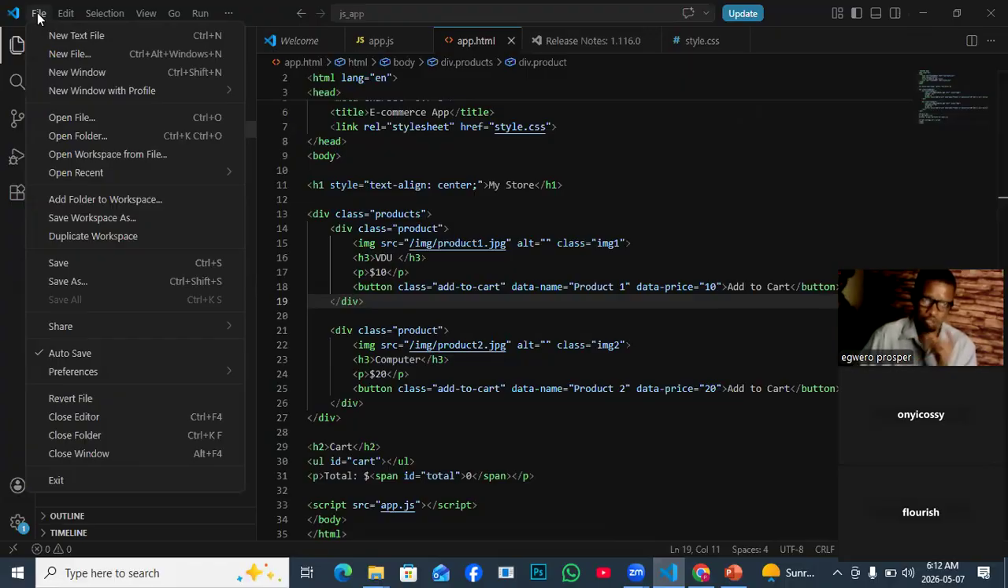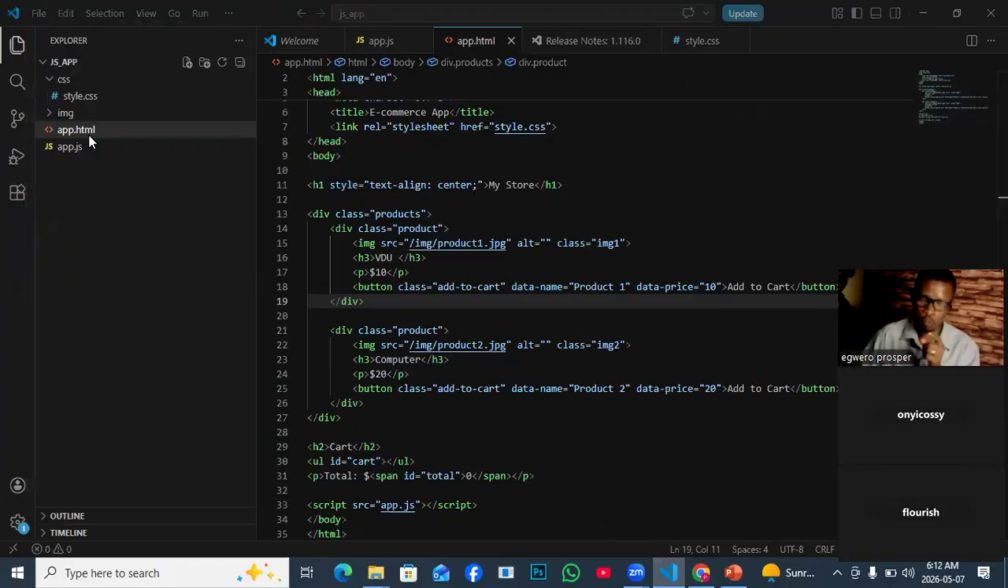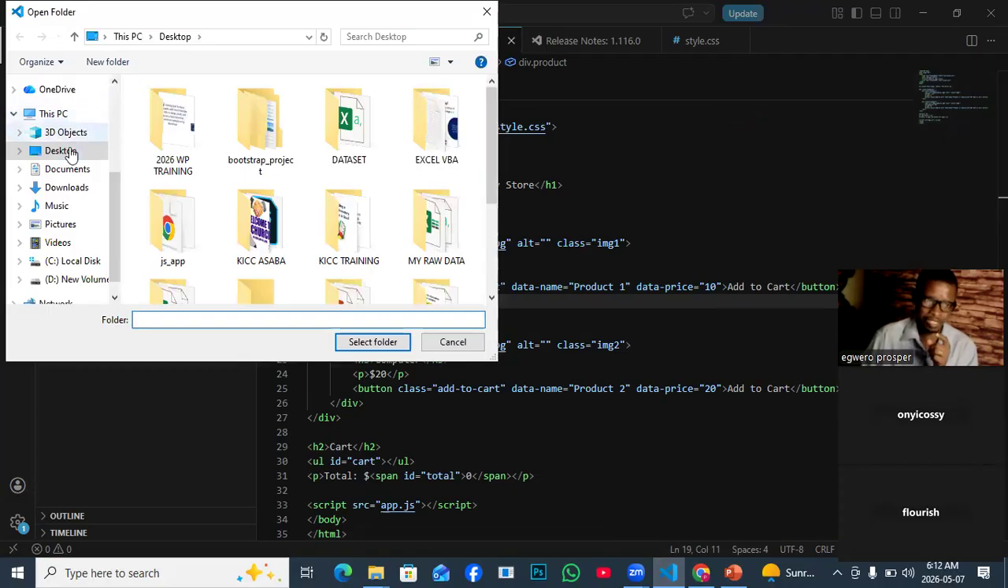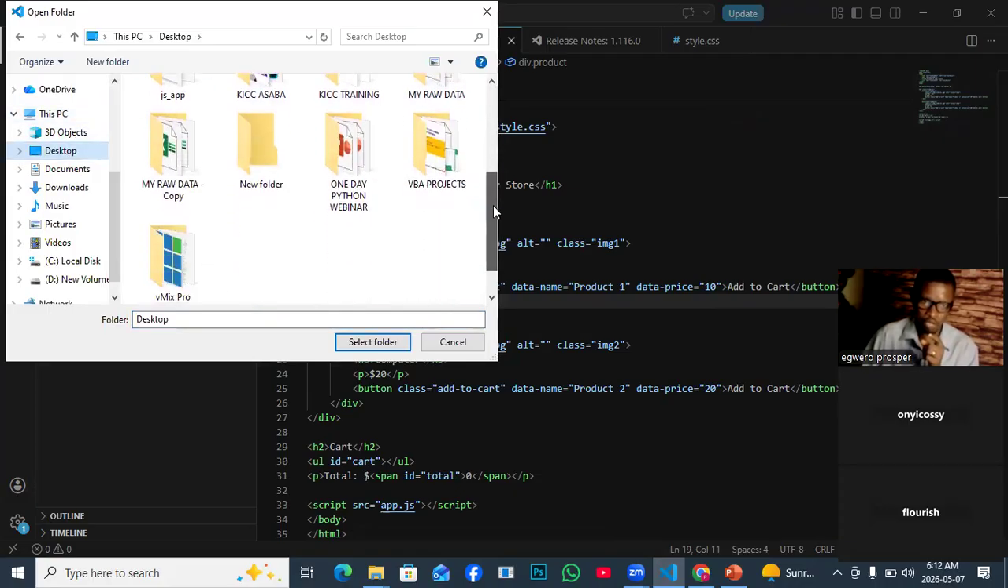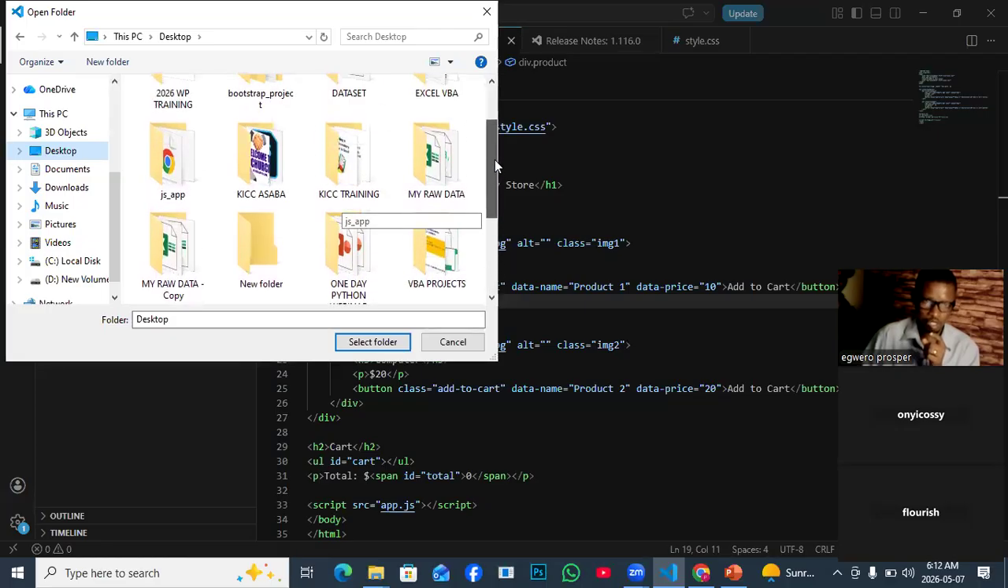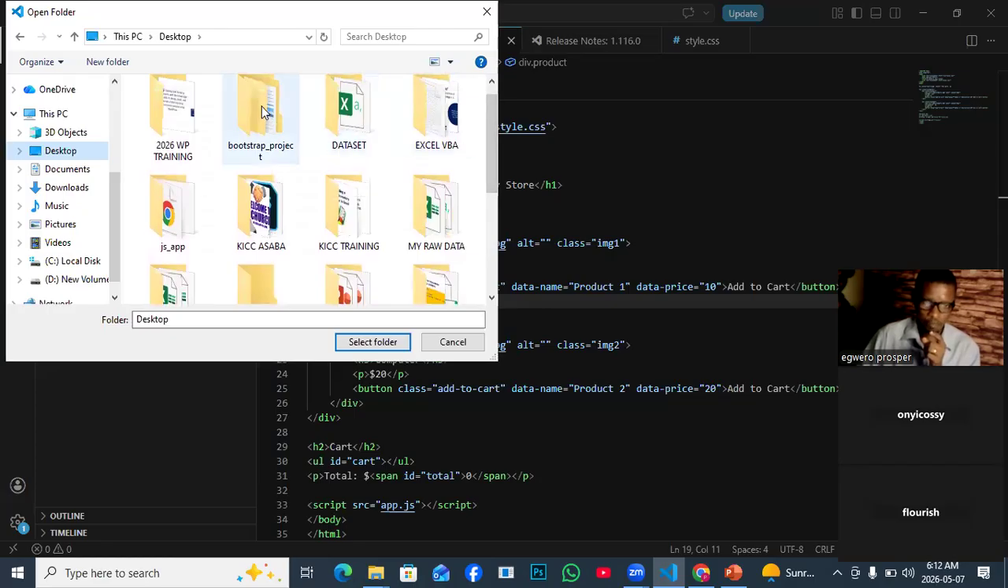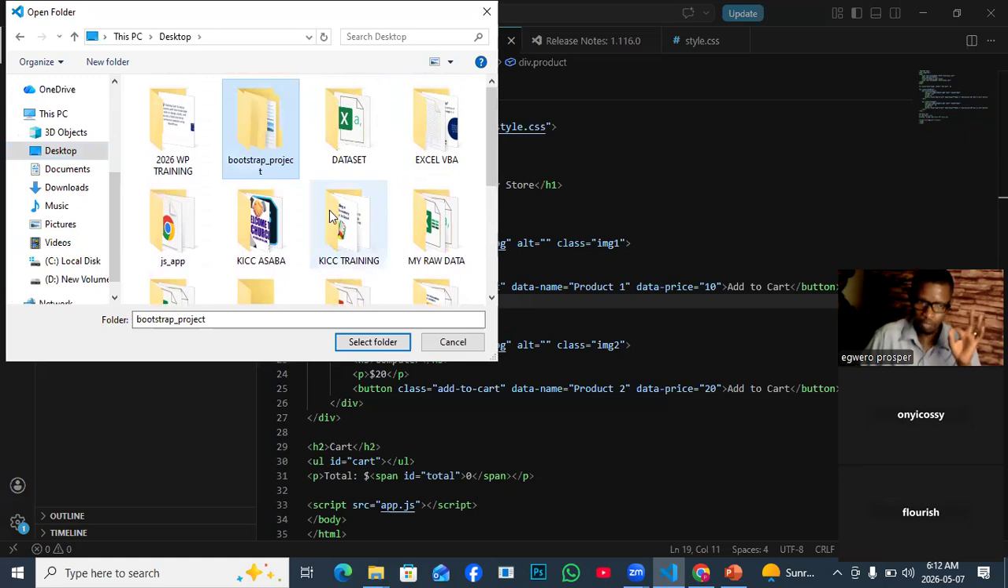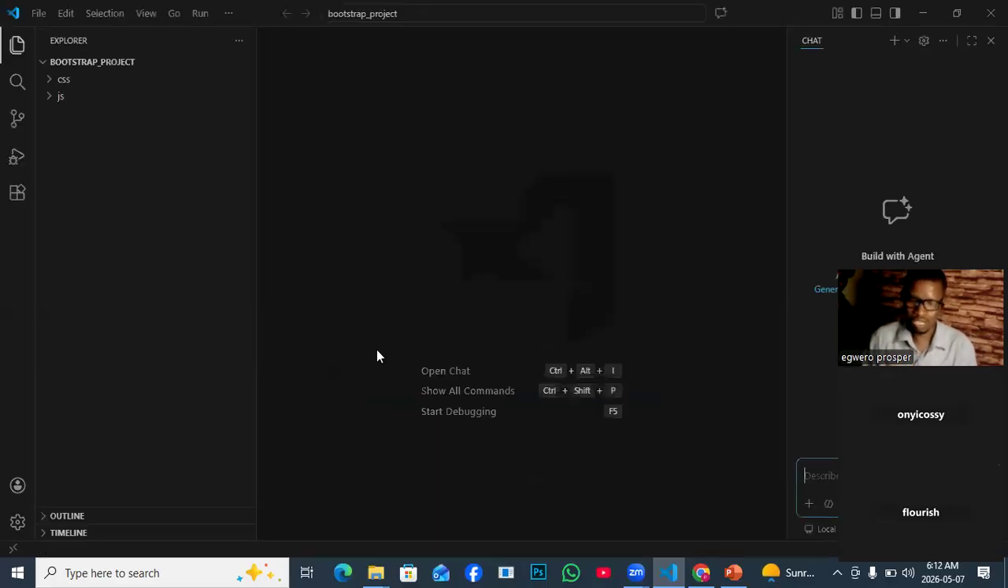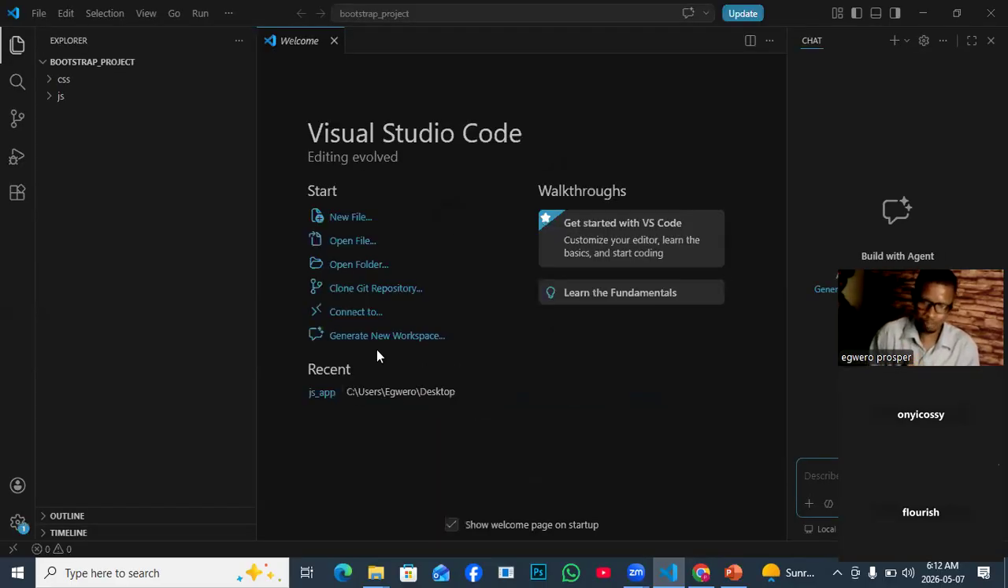So as usual, go to File, then select Open Folder, and then target the destination, which is desktop. Then locate your project folder. Let me see if it's here. Should be here. Yeah, Bootstrap project. Now just tap it. You don't need to double click, just ensure that it's showing here. Click on Select Folder, and then automatically you have just incorporated that project in your development environment.